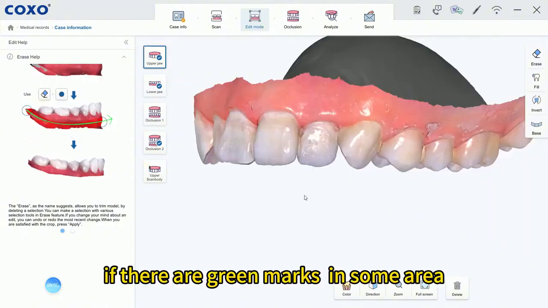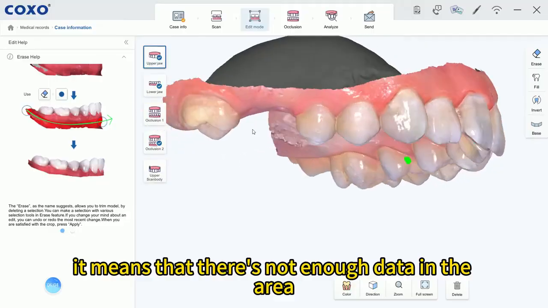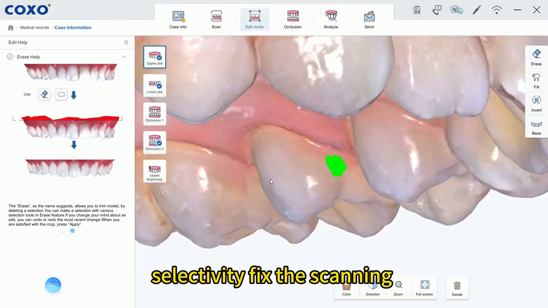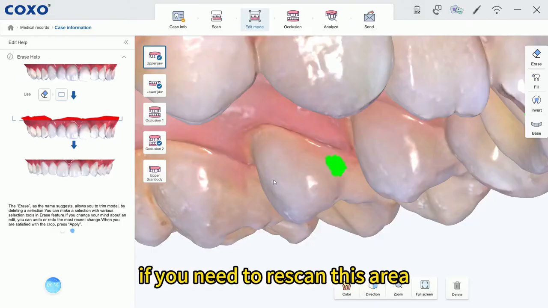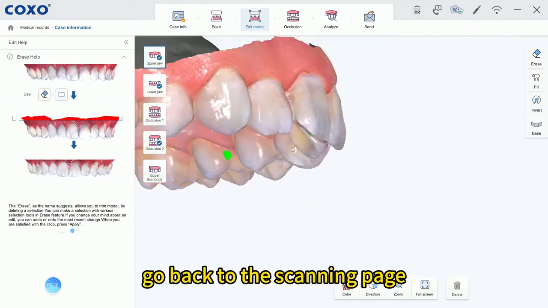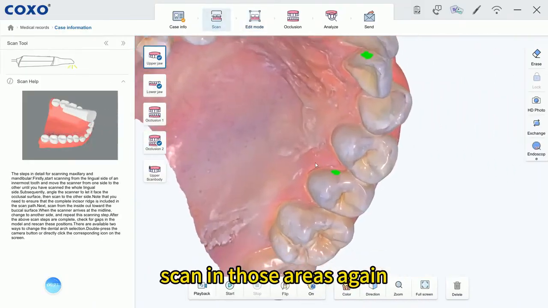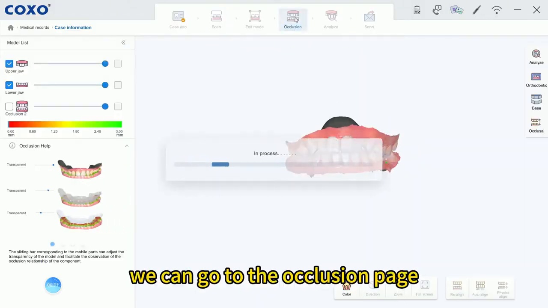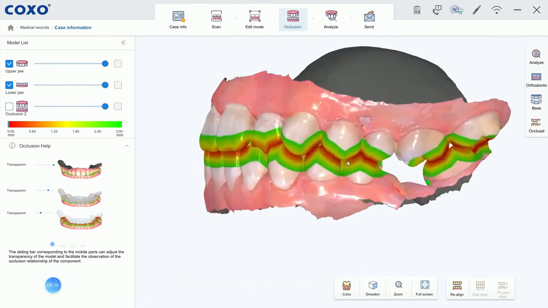If there are green marks in some areas, it means that there's not enough data in the area. So you can selectively fix the scanning according to the green marks. If you need to rescan this area, go back to the scanning page, and then you can scan in those areas again. After checking the model, we can go to the occlusion page to analyze the patient's occlusion relationship.